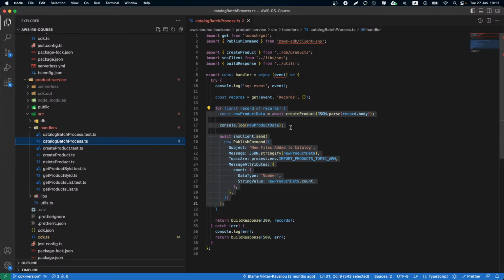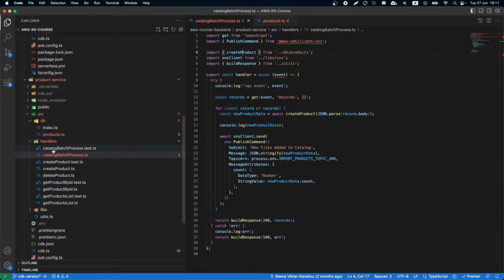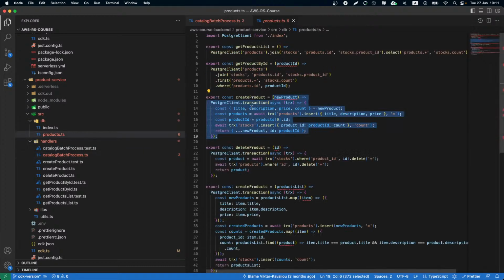So you have to use all the stuff you usually use when you test functions in normal JS. Just mock all the AWS libraries, and database libraries. In my case, for example, create product is a function which does a transaction for Postgres. When I test this one, I don't want to create anything inside my database. So I just believe that my create product works.